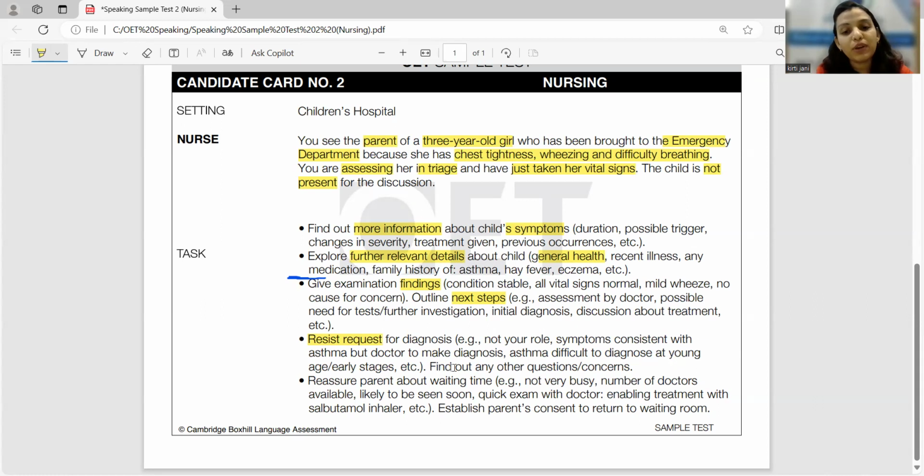Okay, then the next point says find out any other questions or concerns. So this point is about finding out other concerns or questions. And if it is your task, the parent will definitely have the next concern. What the concern will be, you can assume based on your next point. This says reassure parent about waiting time. So the parent will be concerned regarding the waiting time, right? You can predict this in advance during your preparation time itself. What responses you are going to give is already mentioned for all the tasks.